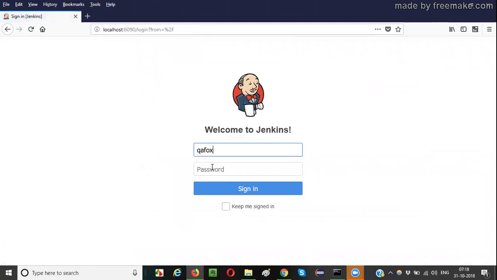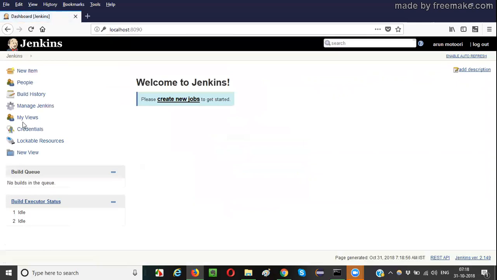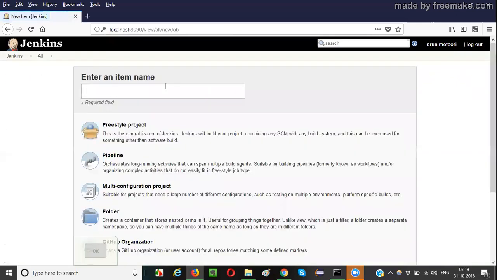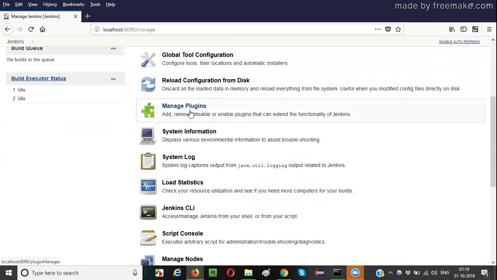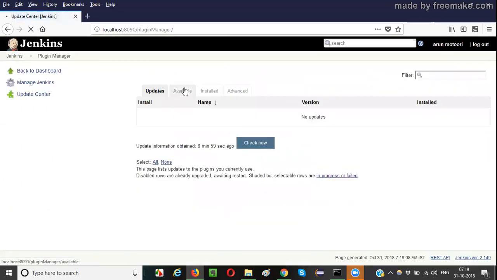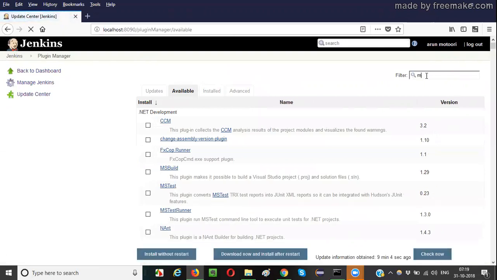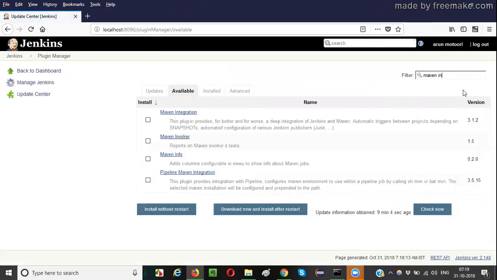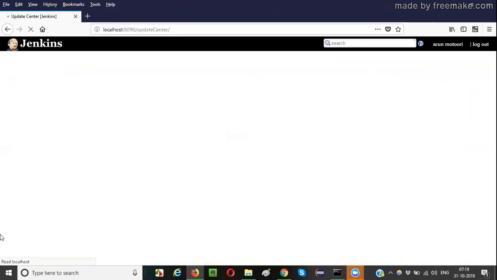Logout. QAFox Selenium. And try to click on New Item. I'm still not getting any Maven project, guys. So something went wrong. We'll go to Manage Jenkins, again Manage Plugins, Available. Maven Integration. Still not installed, guys. Select it again and click on Download now and install.